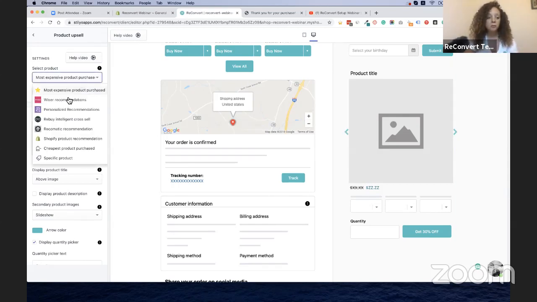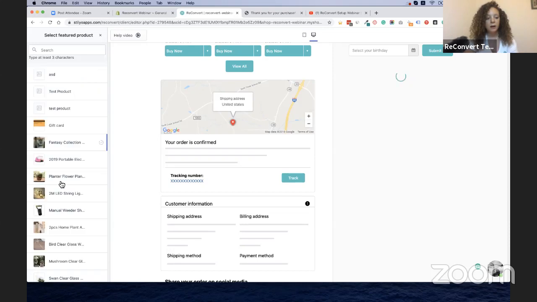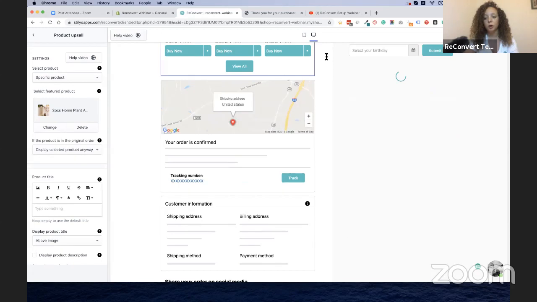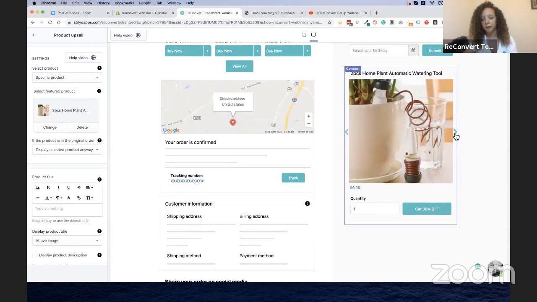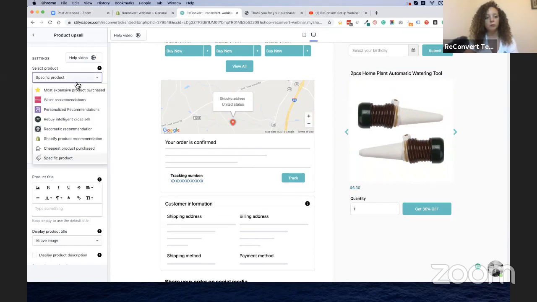But you can also do, let's say, a specific product. And then you can choose from the products in your store. Let's say I want to show this specific product, and then you can see all of its options over here. I'm going to go back to the most expensive one.